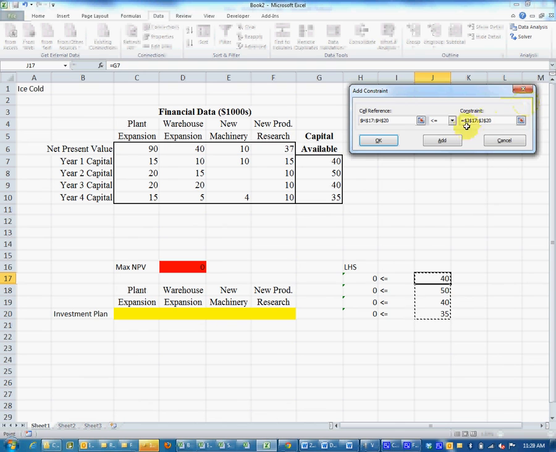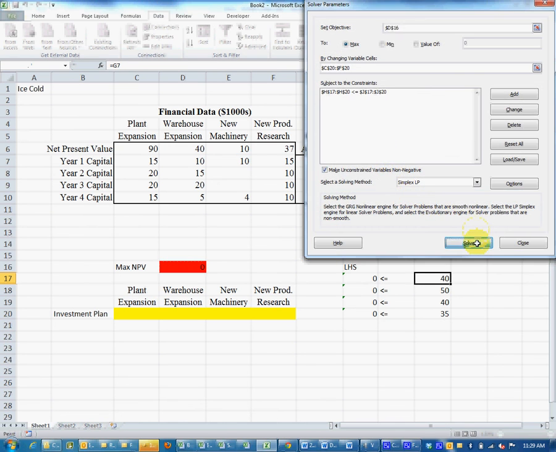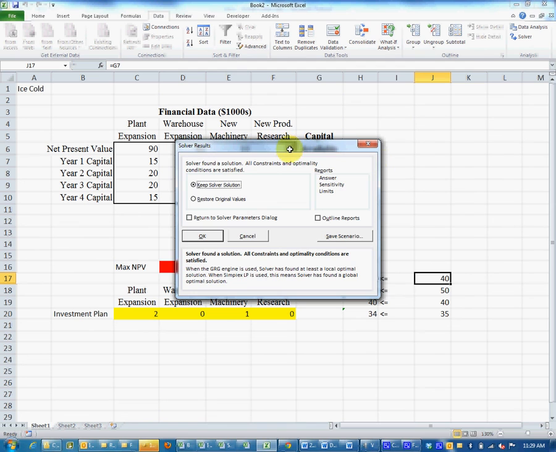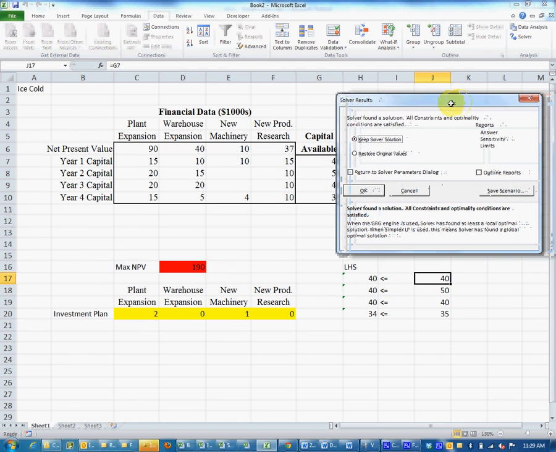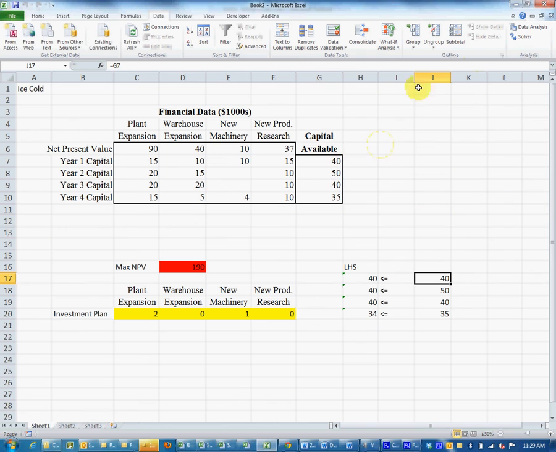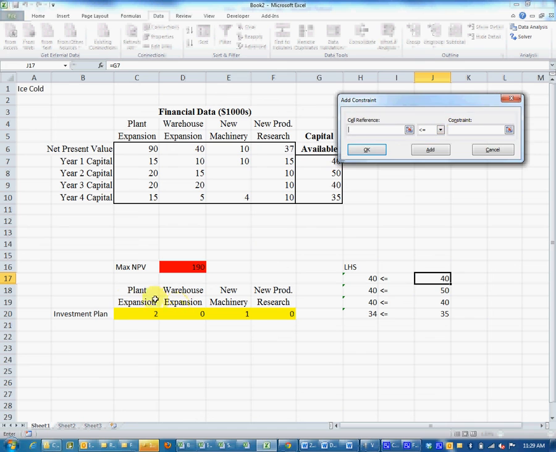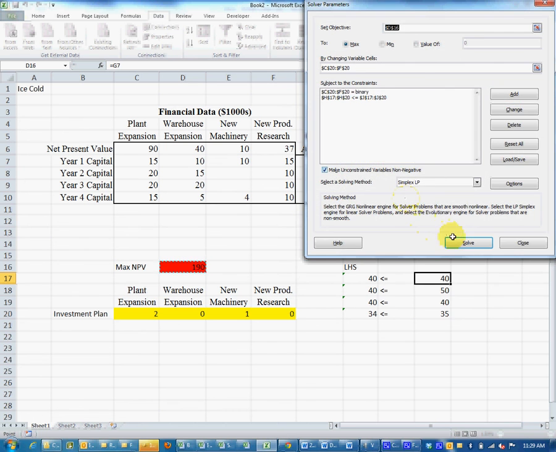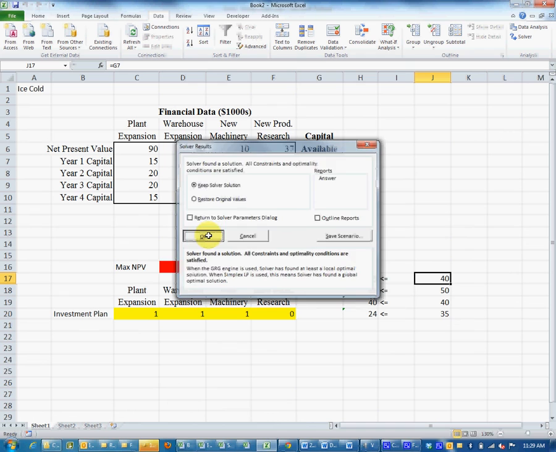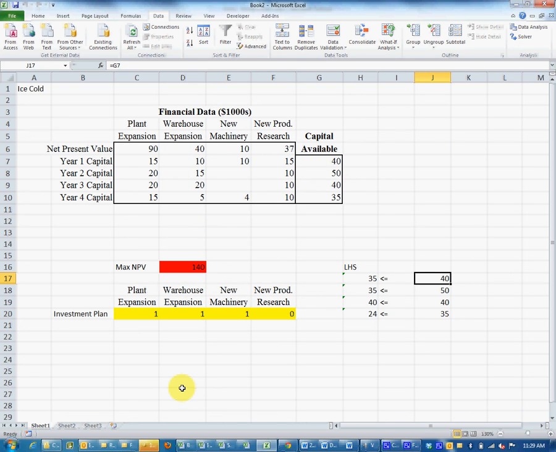Okay, I want to show everybody what happens if you don't. I could be wrong though. Okay, you solve it. Yeah, that's what we get if we don't do binary. So let's go ahead and hit OK. We'll go back into Solver. We'll add a constraint. We'll set the yellow cells to binary. Hit OK. Solve. And that's the answer, because you can't do one of these twice. So the answer is 140.